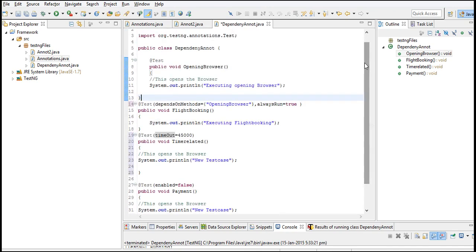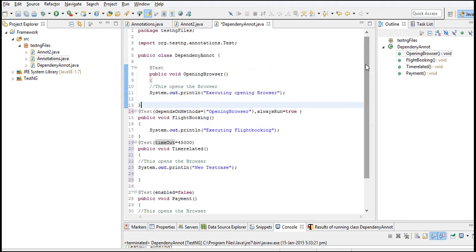I'll put a pause here and switch back to the testng XML file concepts. Once I finish that, I'll come back to these annotations and teach the remaining.